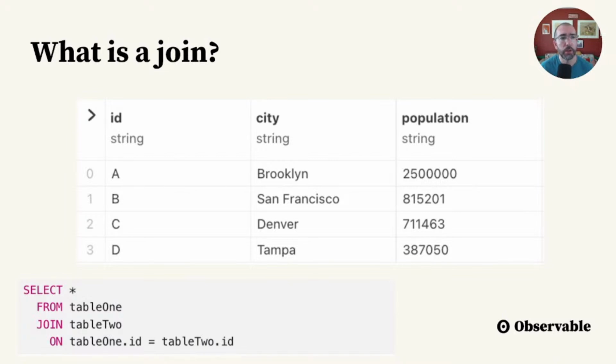So you can see there's a perfect match. For every row there was in table one, there's also a matching row in table two. So the result is to have 4 rows with all the data in there.